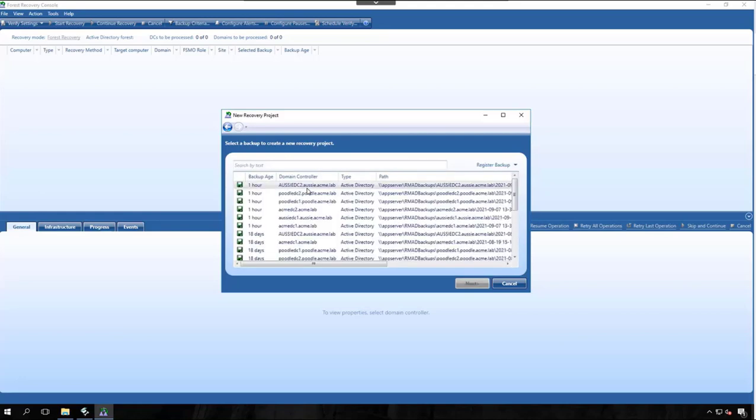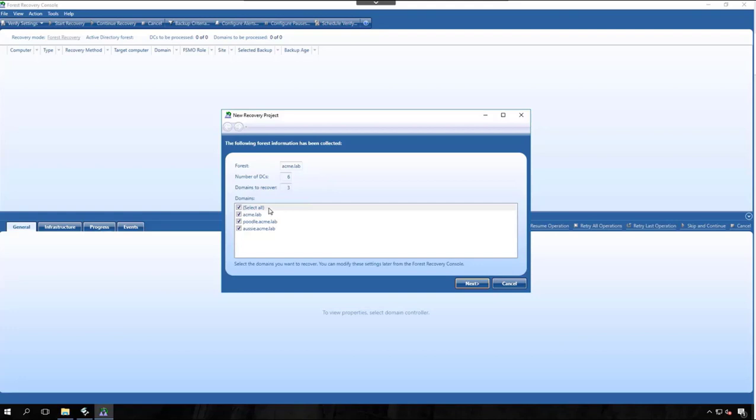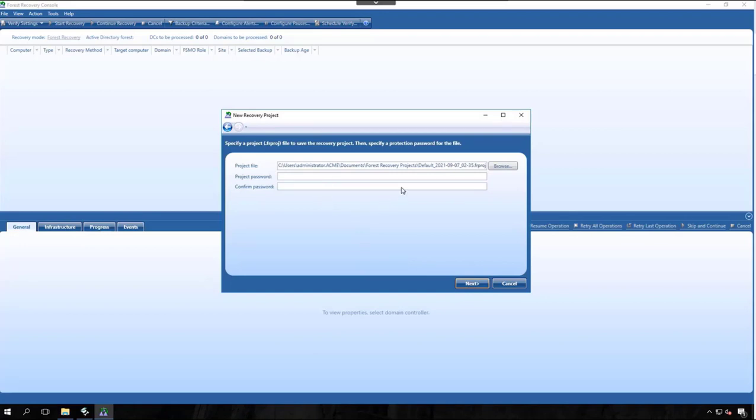I prefer to select a backup, and I usually select a backup from a root domain controller. And then you'll see it lays out how many domains you have, how many DCs there are. I'll just go ahead and click Next. I'm going to do the entire forest. And then we give you a default file name. And you can see the word default here. I'll just double click on that.